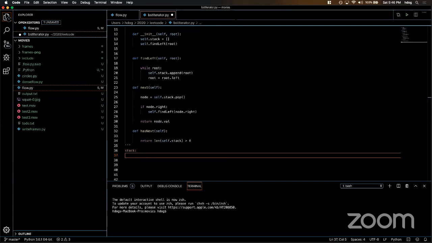Do you want to share the screen or? Here, let me share my screen. Okay. I will share the whiteboard. Let me know when you can see my screen. Yeah, I can see. Okay.